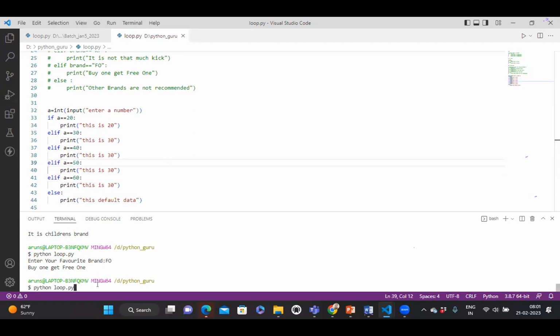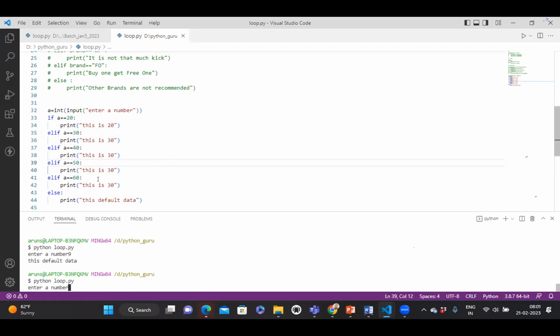We can see here, enter a number. Suppose I enter 20, which is an available condition, then it prints 20. Suppose I put in 9, which is not in any condition, then it prints the default data. Do you understand? This is how I'm checking multiple conditions. See here, 60.